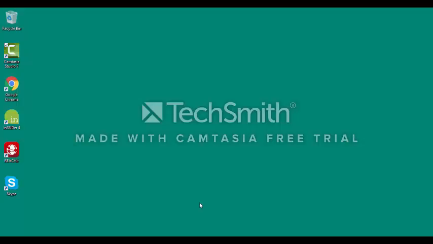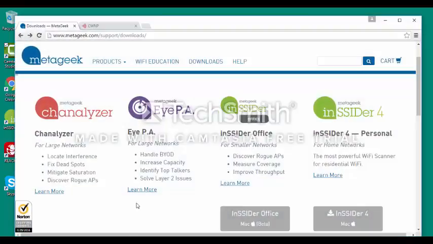Today's class is on InSSIDer 4 by MetaGeek. MetaGeek has a spectrum analysis tool, and it's this one, InSSIDer 4, kind of cute, InSSIDer. You see that there's a group of different products provided by MetaGeek. There's an InSSIDer for Office, which is for small networks, allows you to do a little bit more than what you can do with InSSIDer 4. But InSSIDer 4 is a great tool for home networks and for hotels.